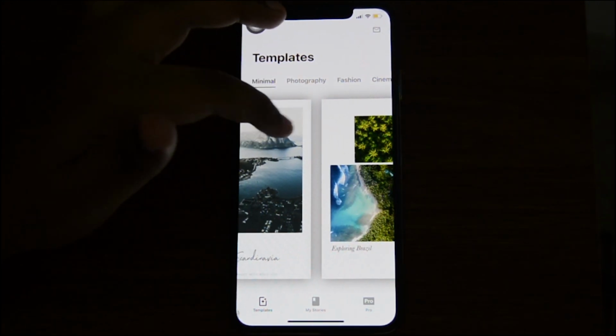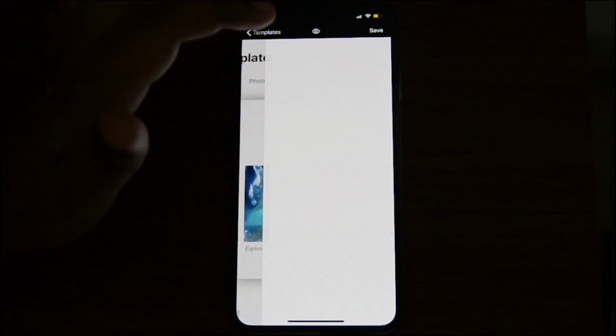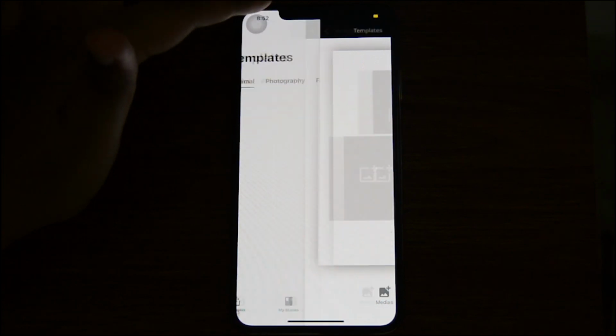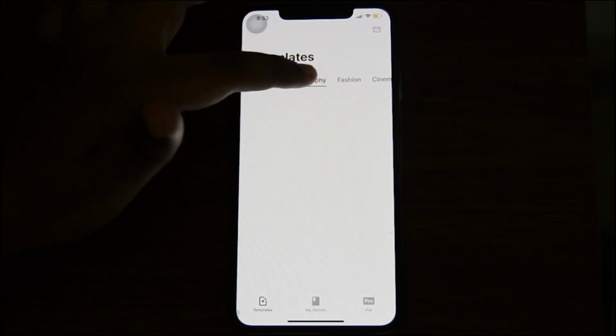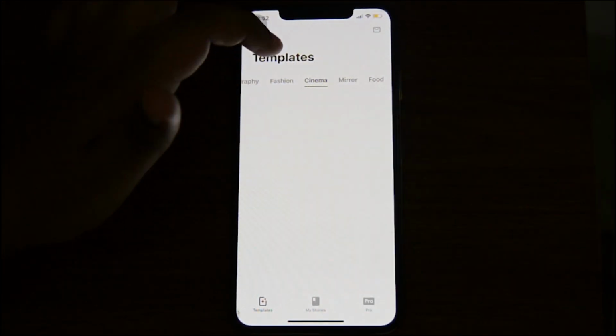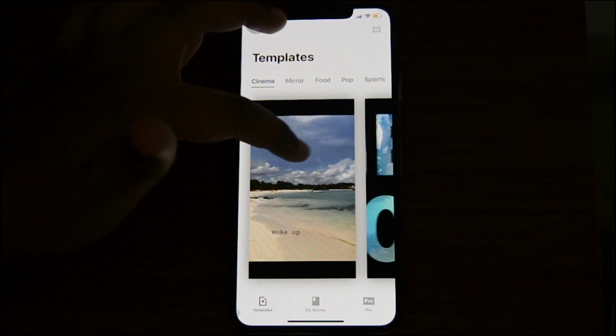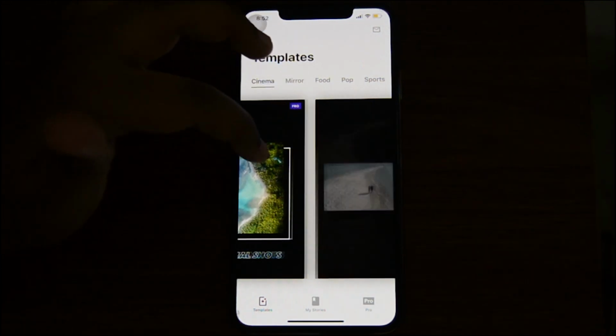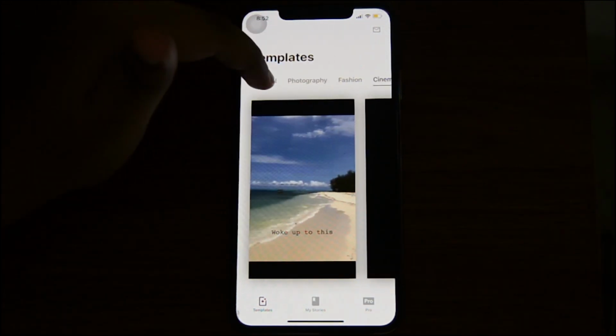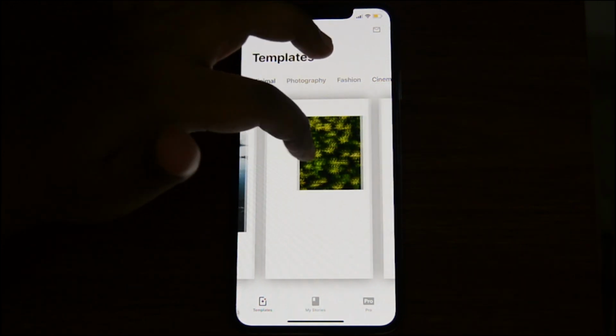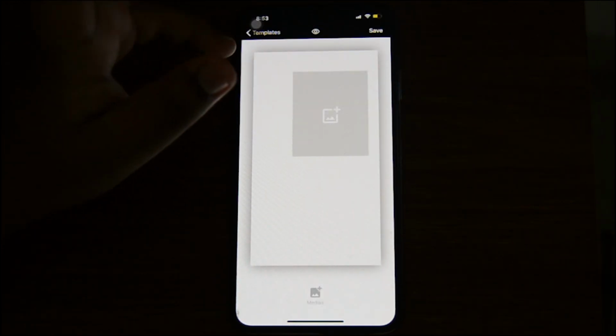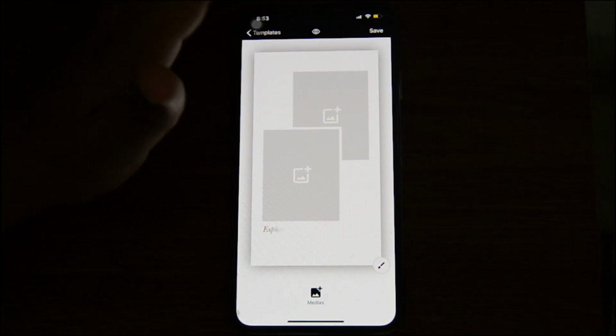Typically, you guys see me use this one in particular. User interface is obviously awesome. You have a lot of templates right here. You have a lot of in-app purchases as well, but the free stuff that you get on this is just as good. My favorite has to be this one because it's really neat, and you have 2 different pictures that you can add.